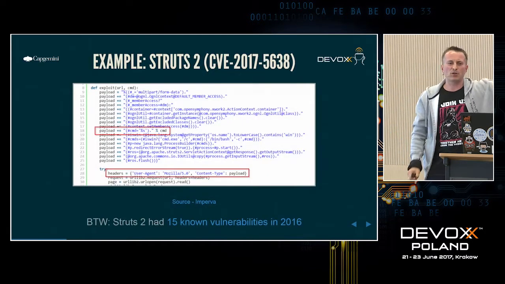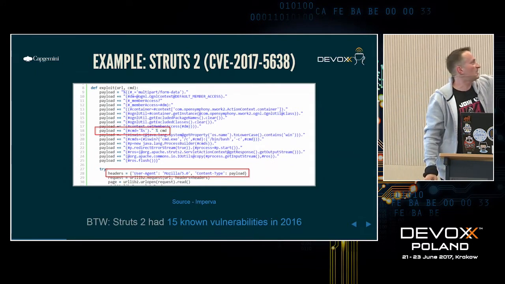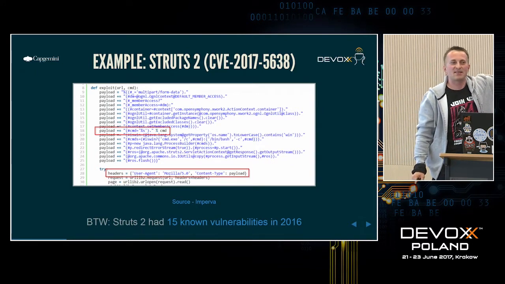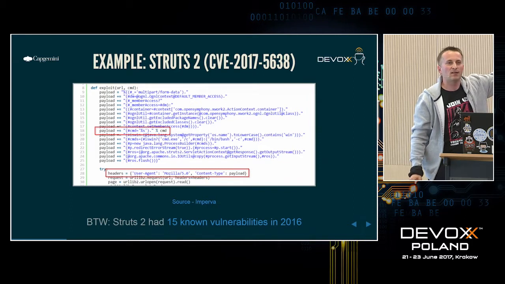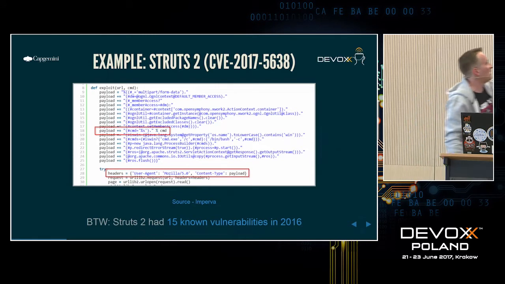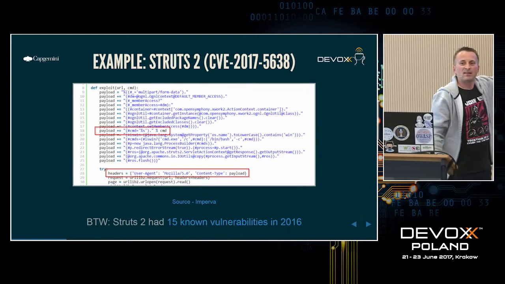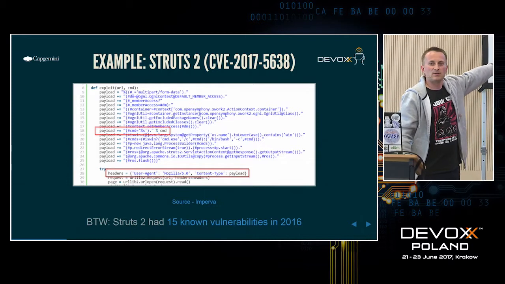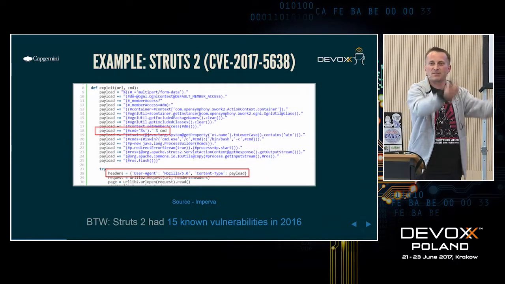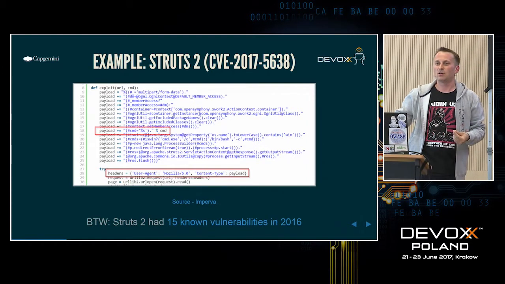This is Struts2, a vulnerability from this year. And look at this beauty. This is on a criticality level 10 out of 10. Can you see it? This code is an automated way to attack your system. So any layperson can use it to attack your system and to actually execute some kind of code on the server side.